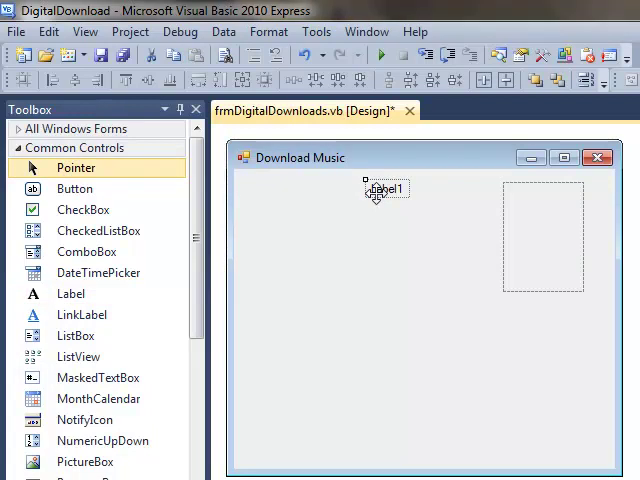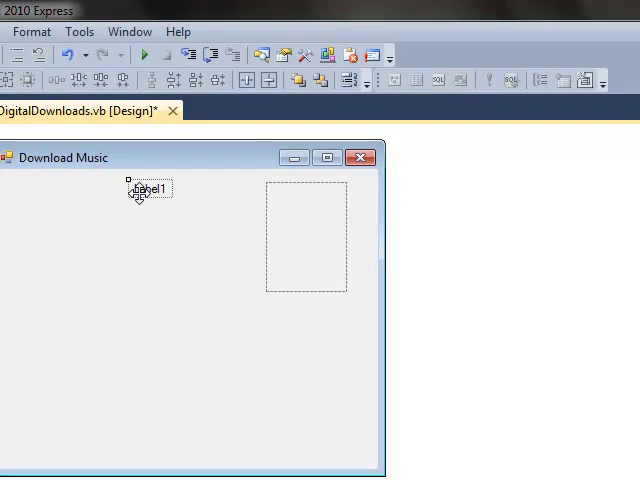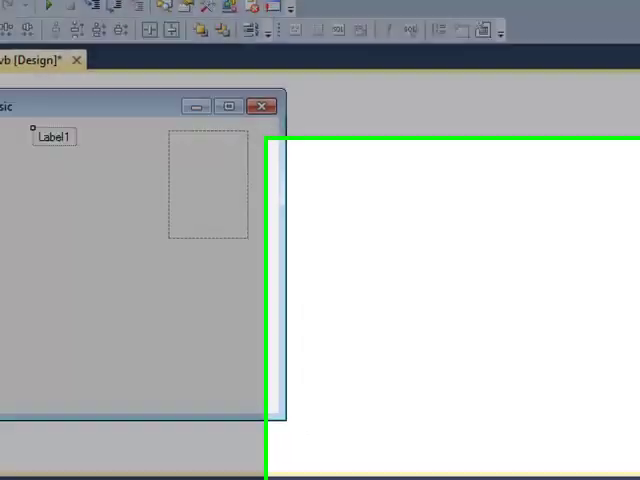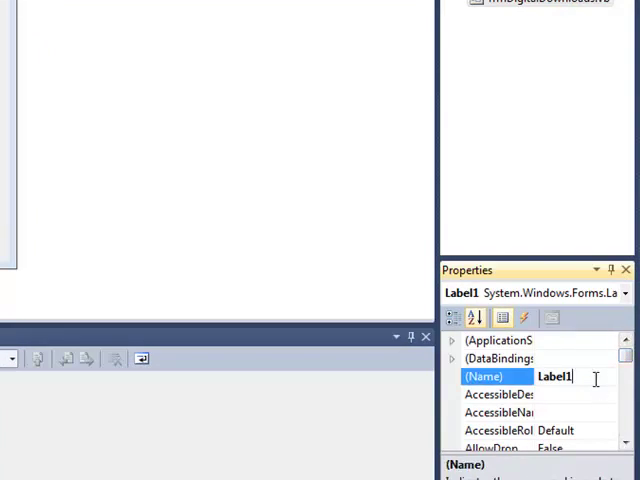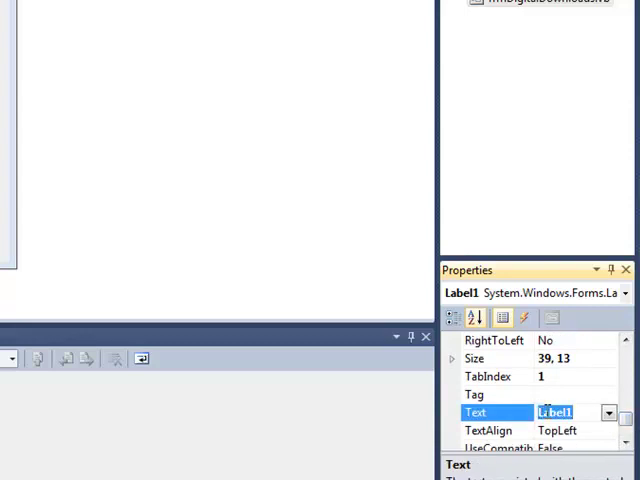Okay, and we're going to rename this label. So we're going to go to this name property. I'm going to call it Label Digital Downloads. Okay, then we're going to change the text property, and we want the text property to say Digital Downloads.